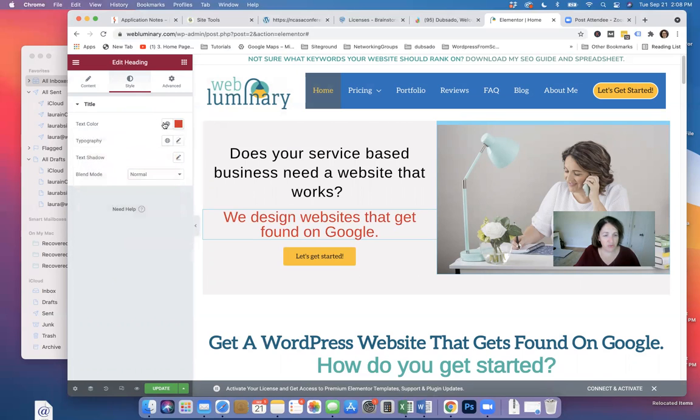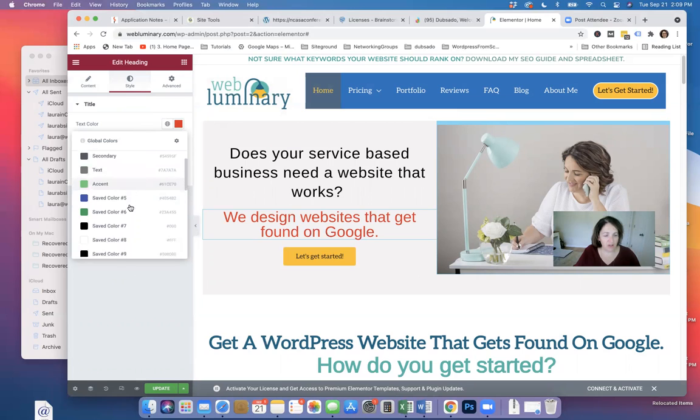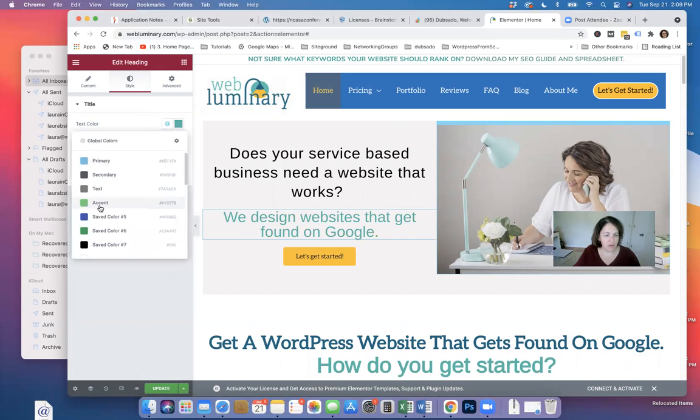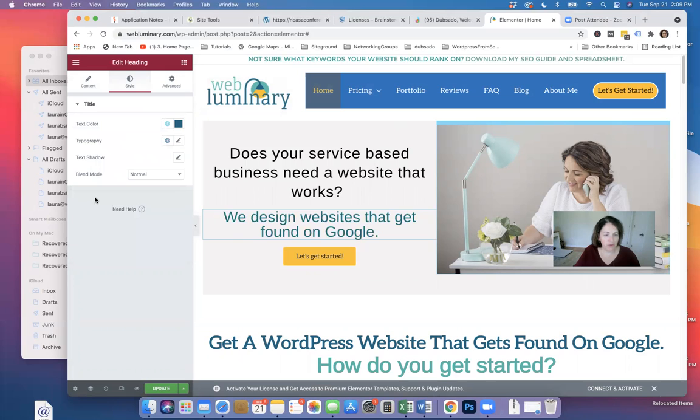What I like to do on my websites is save colors. You might have to scroll down so that your brand colors are there. So my brand colors are a little far down. Web luminary dark blue. So this is how I change colors.